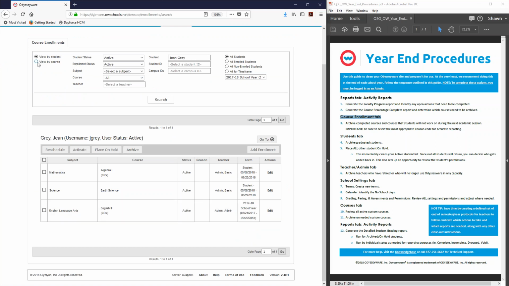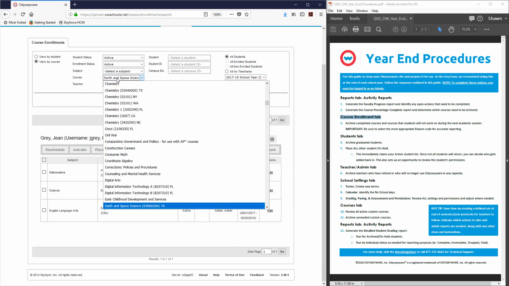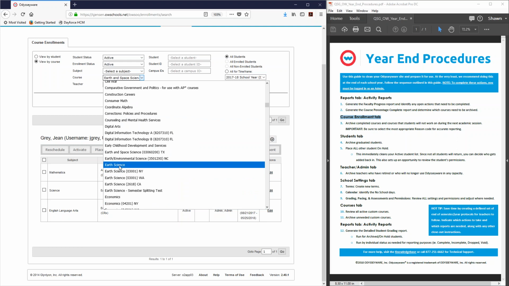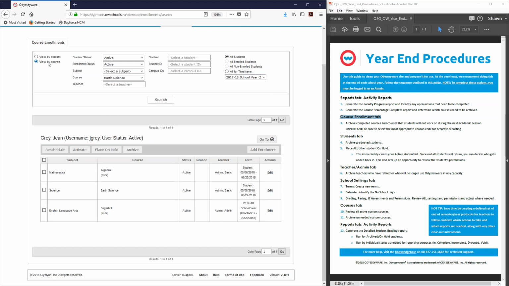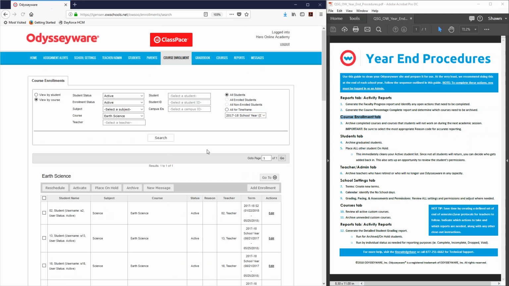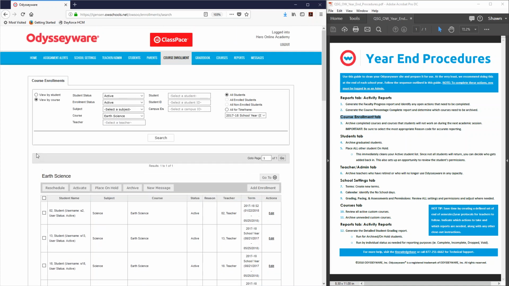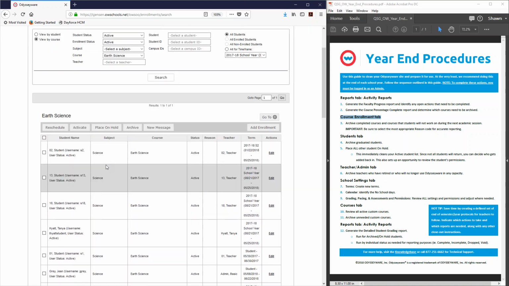I could also view it by course. I could simply, if I'm looking for everyone in, say, Earth Science, let me go to my Earth Science course here. And I could then view by course everyone who's in Earth Science, and then I could archive multiple students all at once within one course. Okay, so it really is going to depend on how many course enrollments you really need to archive for how many students.